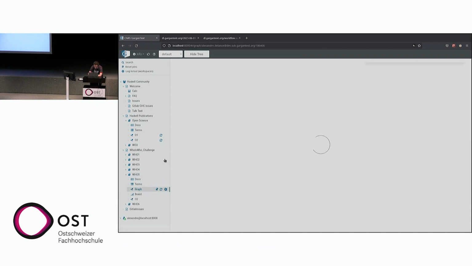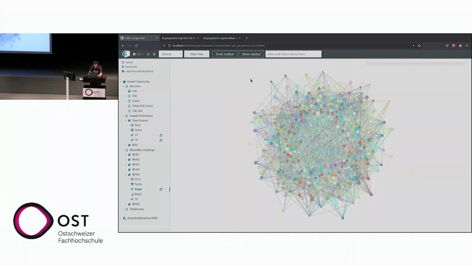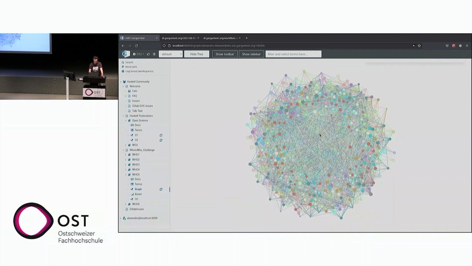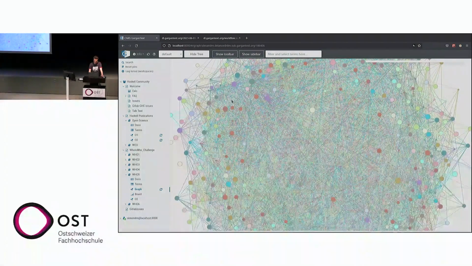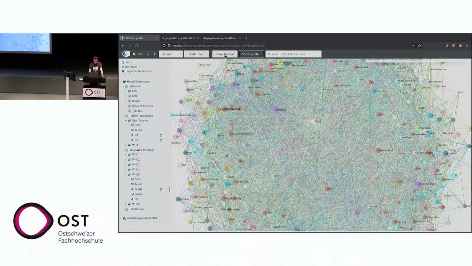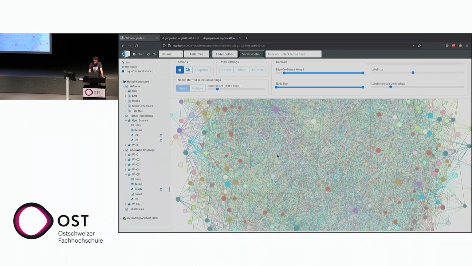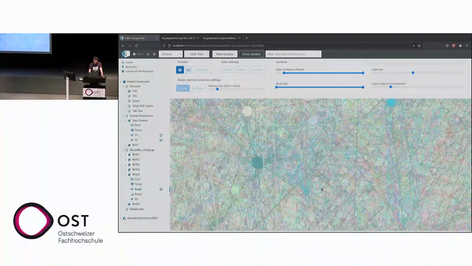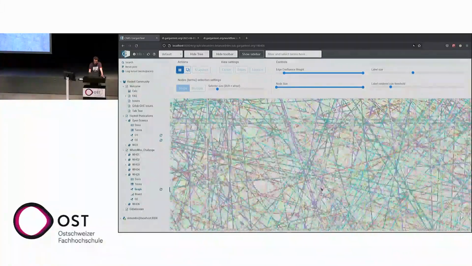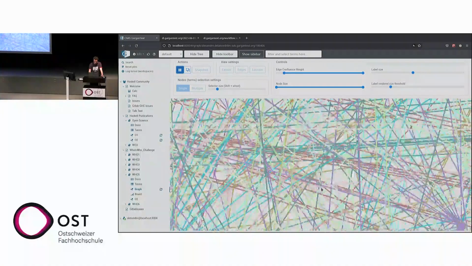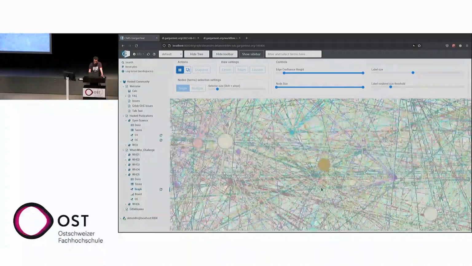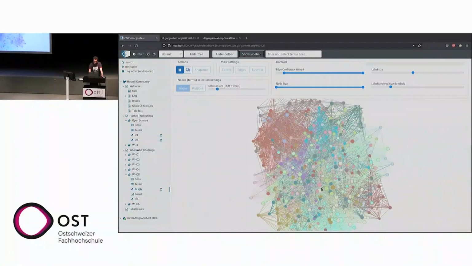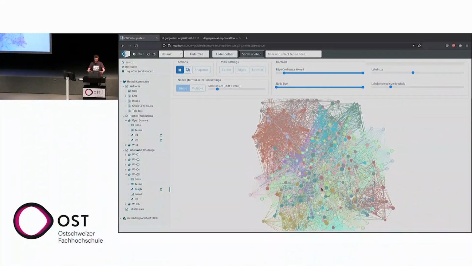Here we got the graph. Who is it? Oh, it's a big one. We have to spatialize it. Okay, there are many words. Here, the GPU. I need some GPU, go. Here we have something appearing, so you see the clusters.